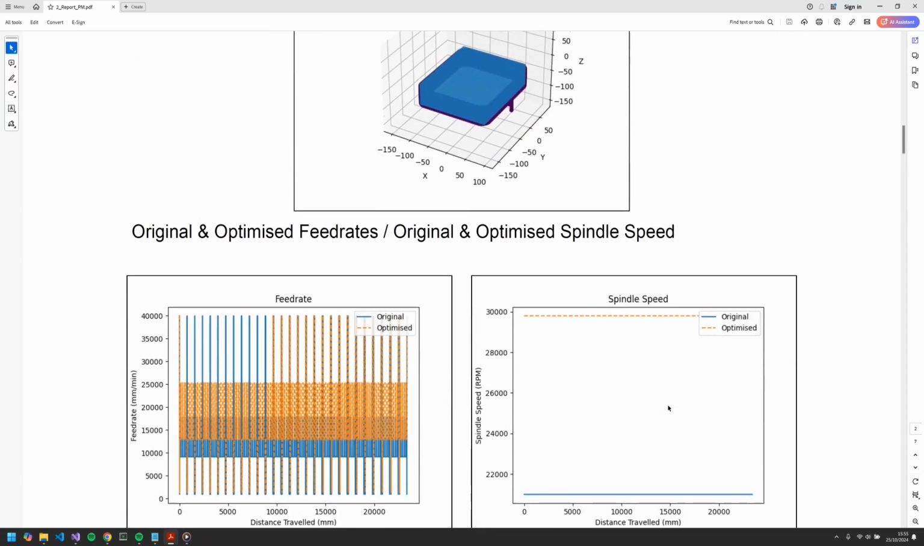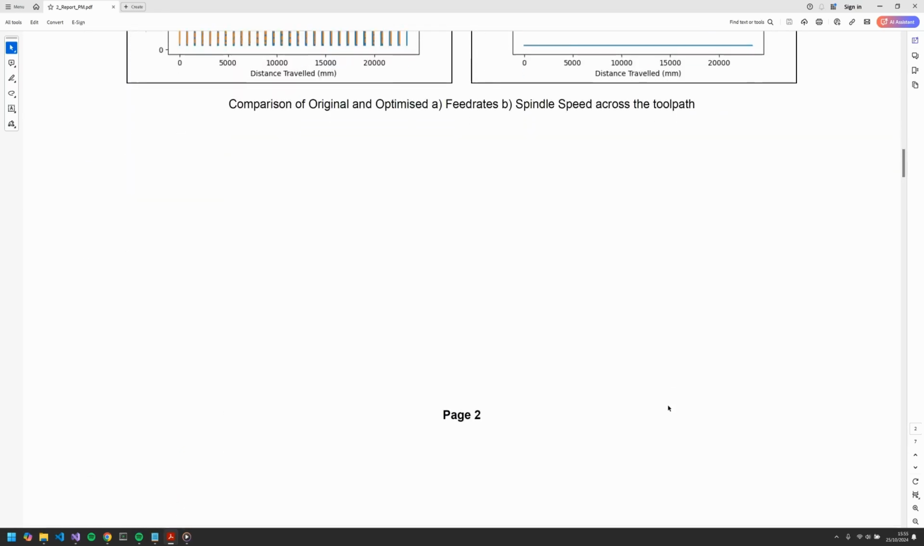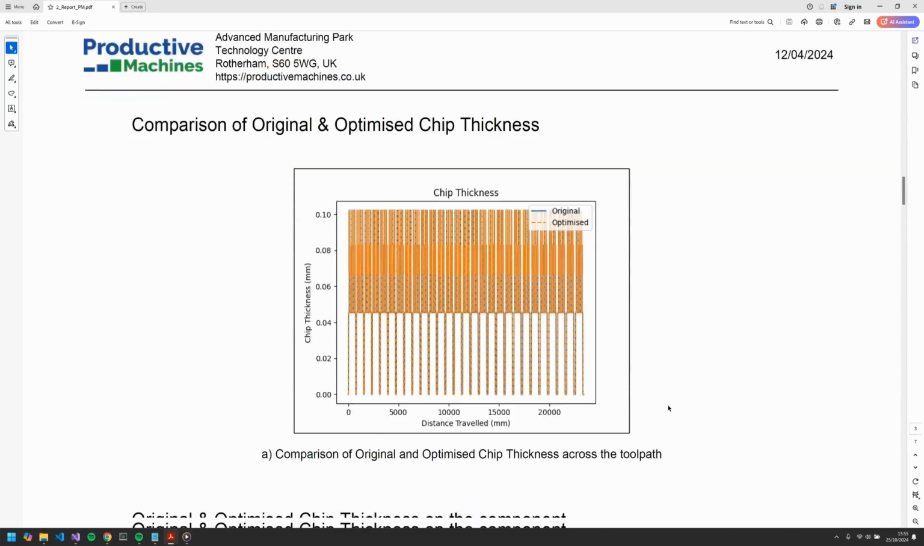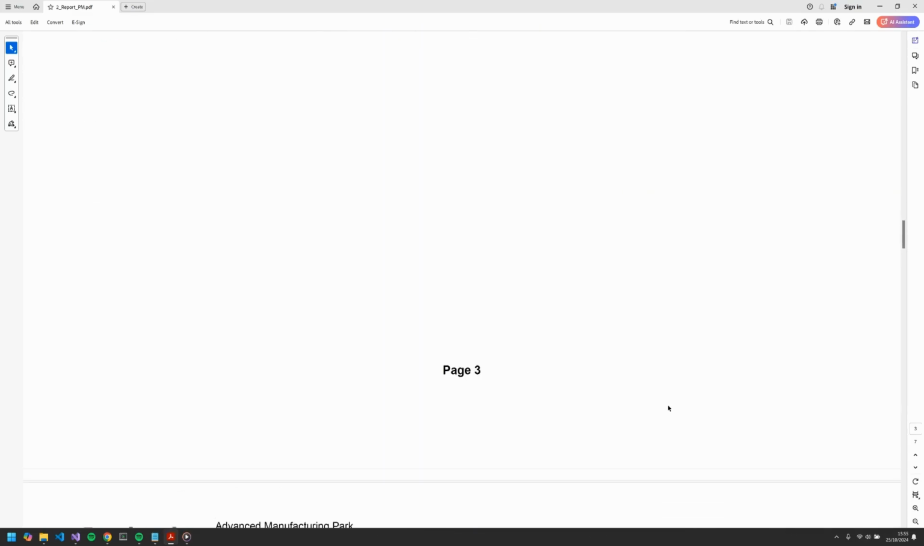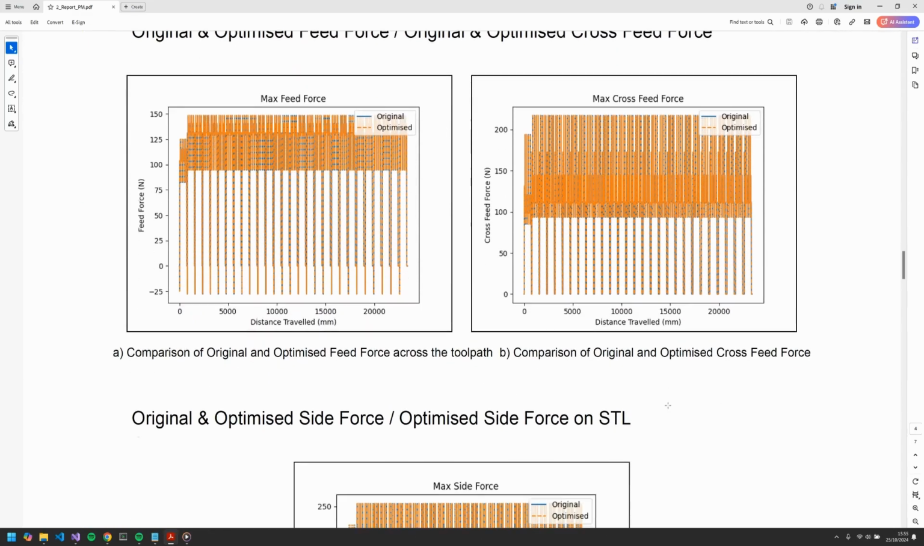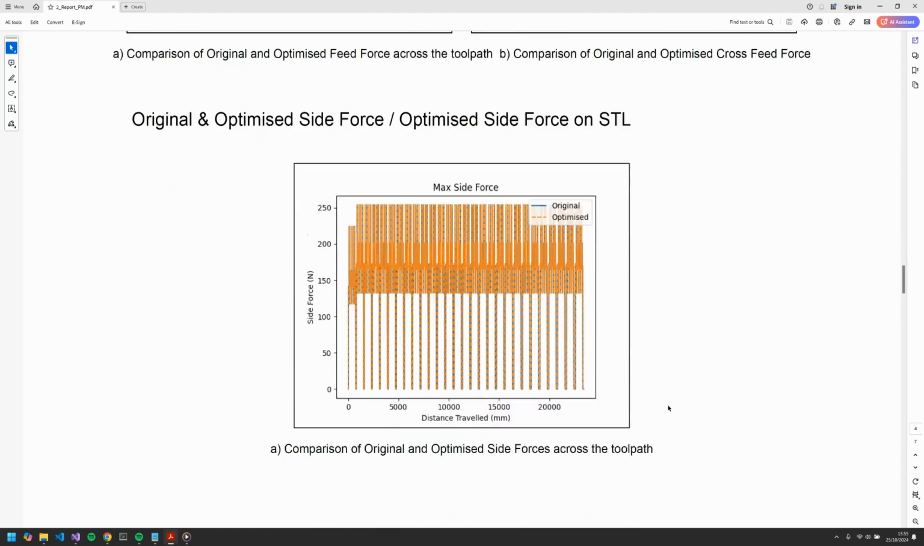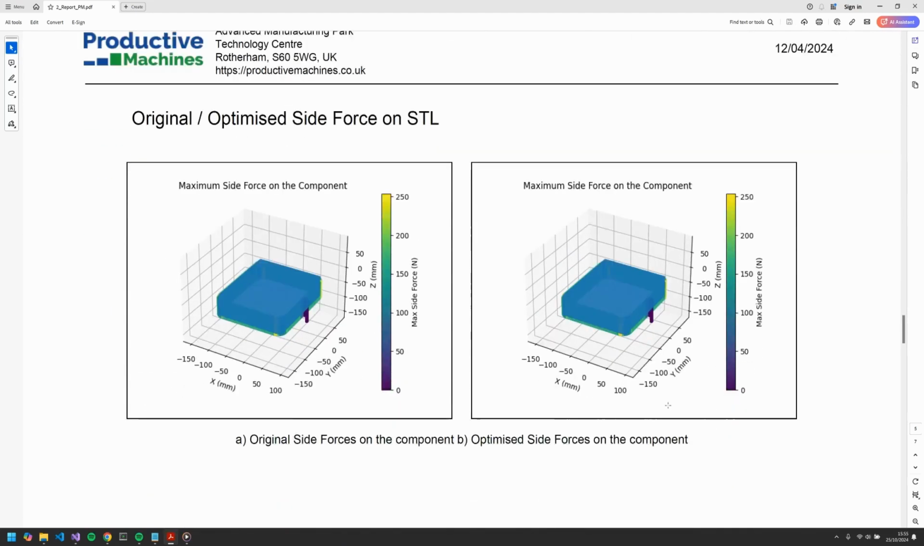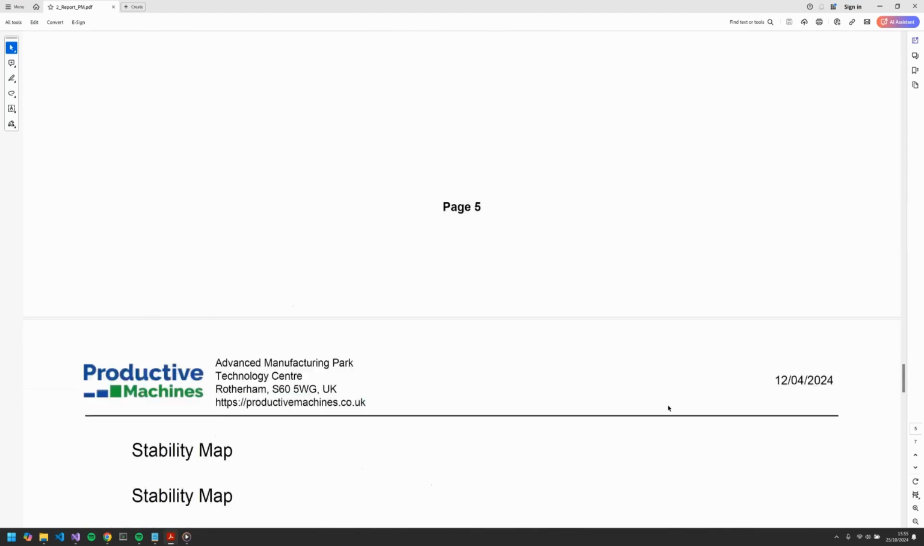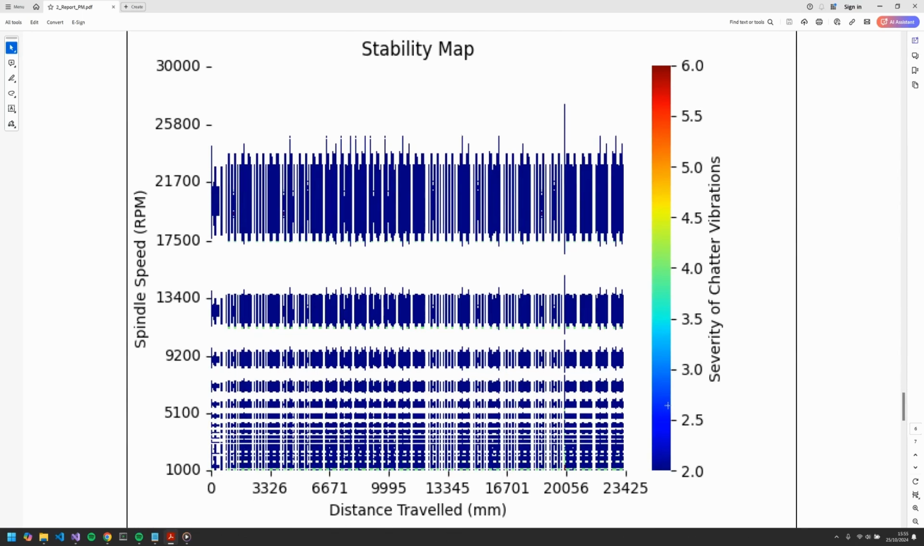I'll quickly scroll through the reports. You can see the type of data we give you, from the optimized and original feeds and speeds, through chip thicknesses, finally onto the force loadings on the tool, and then we get to a stability map. This describes the chatter behavior along that toolpath. And you can use this to problem solve troublesome toolpaths or just understand the optimizations that we've provided.